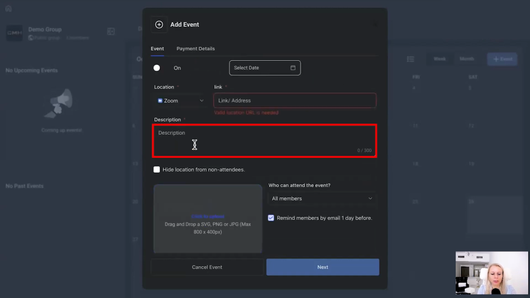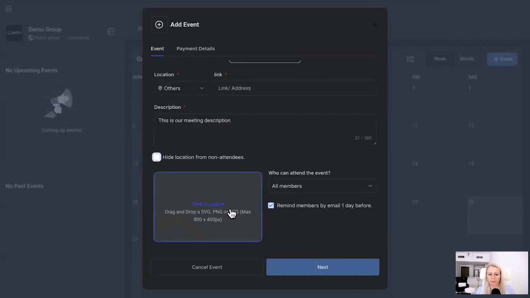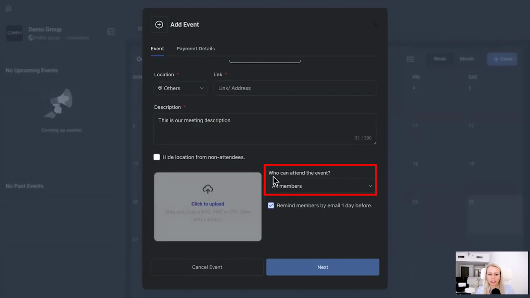Then you can add a description. You can also choose to hide location from non-attendees so they don't just rock up without registration, for example, so you can track your numbers. Right here, you can add an image. And here, this is what I was talking about, right?